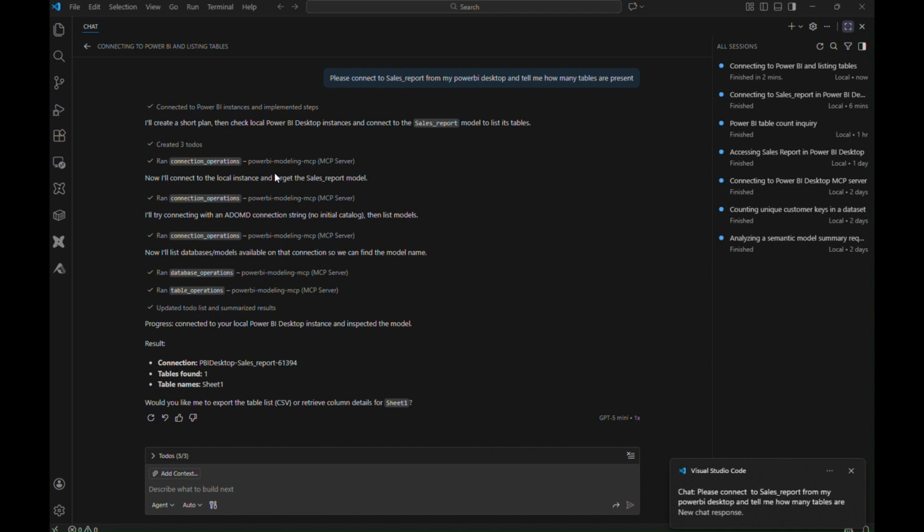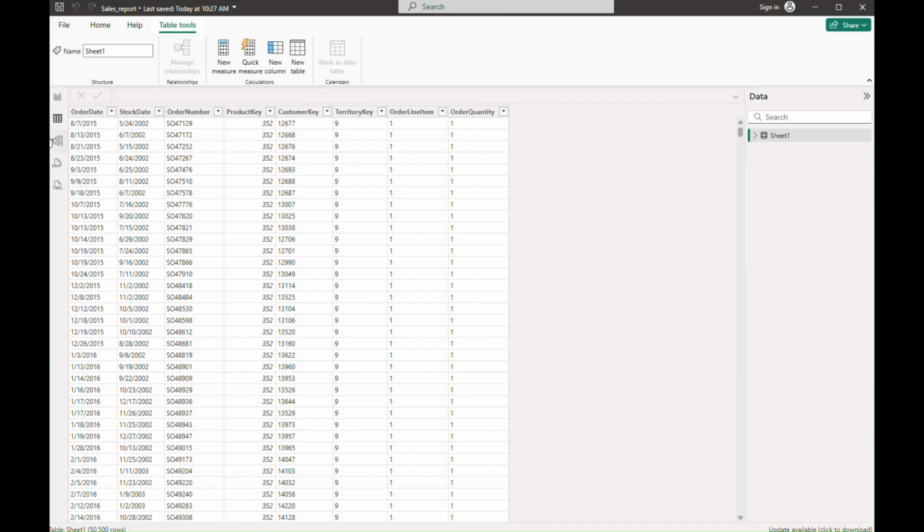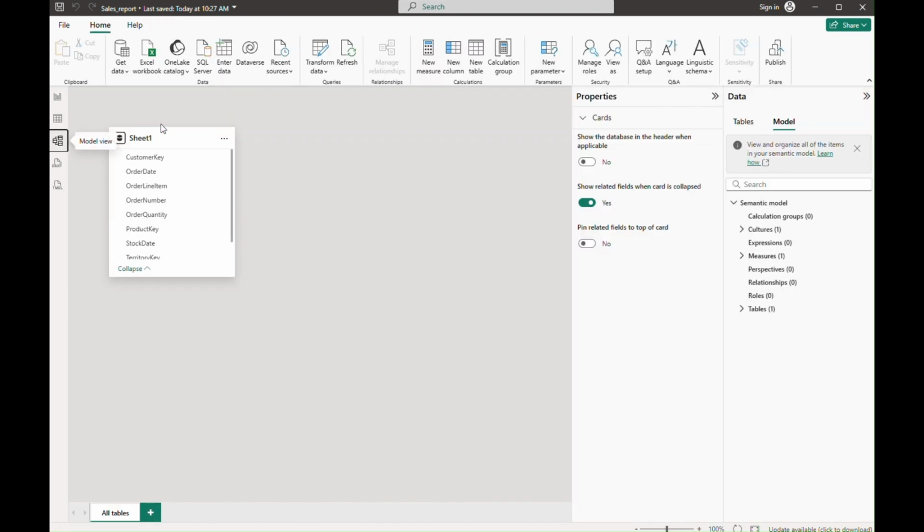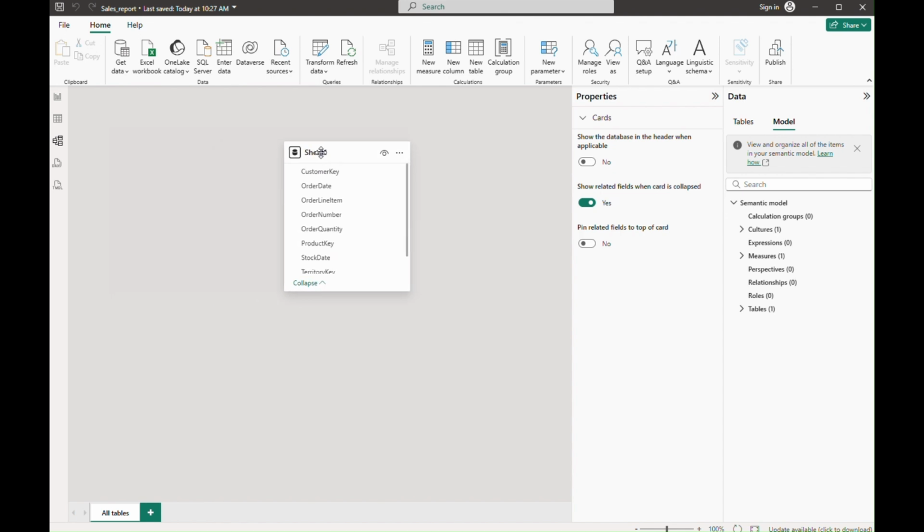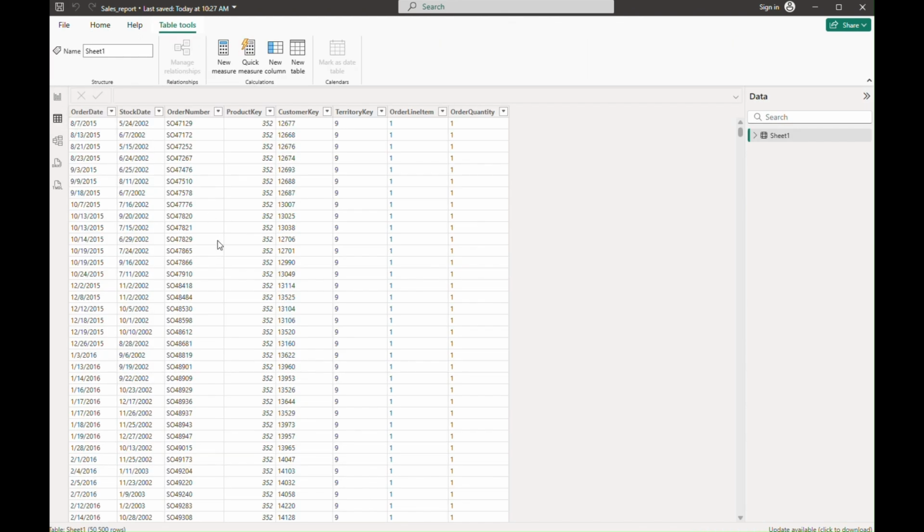Yeah, as you could see here, I gave it a question, so it created a short plan and gave me the answer that it has found one table, and the name of the table is Sheet1. We will just cross verify if it is right. So I'm just going to my table, the data model. As you could see, the name of the table is Sheet1 and there are no other tables present. So it is giving me the right answer. So we will test it further.